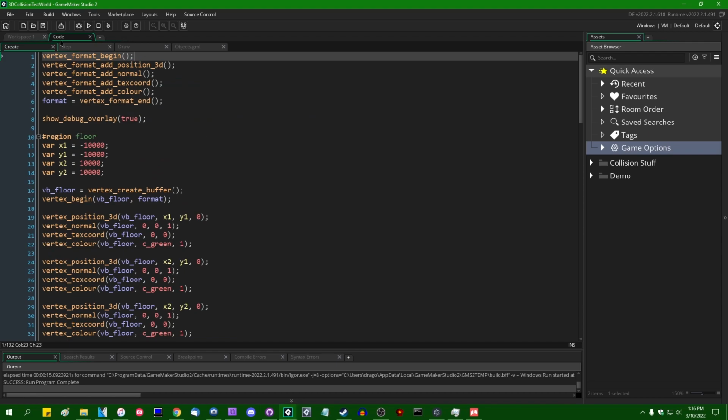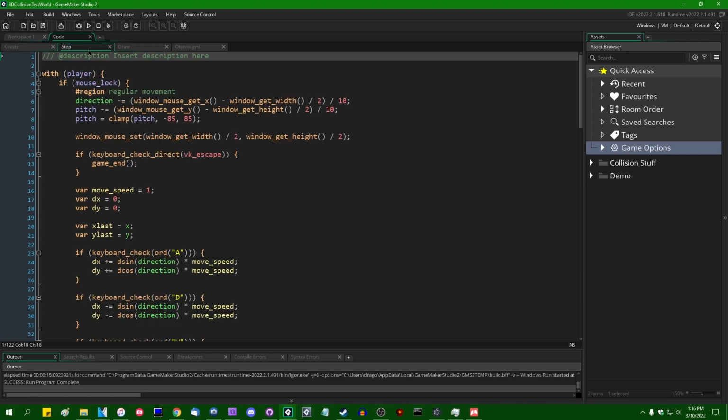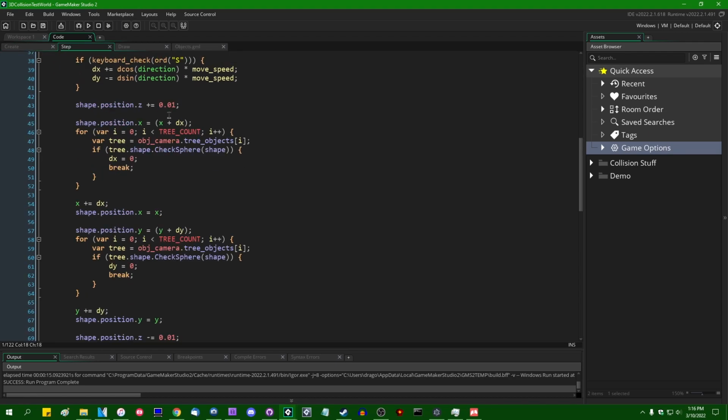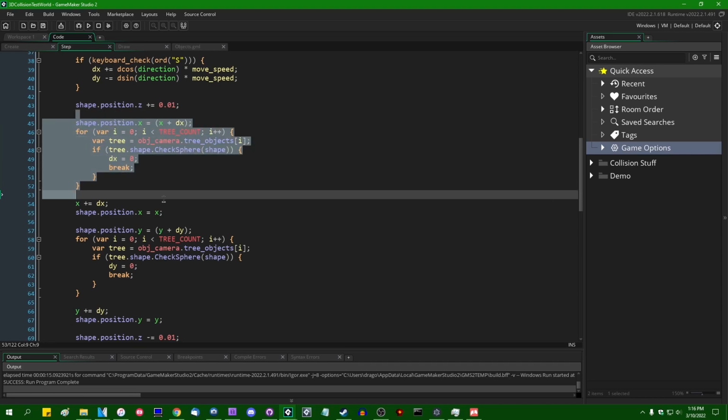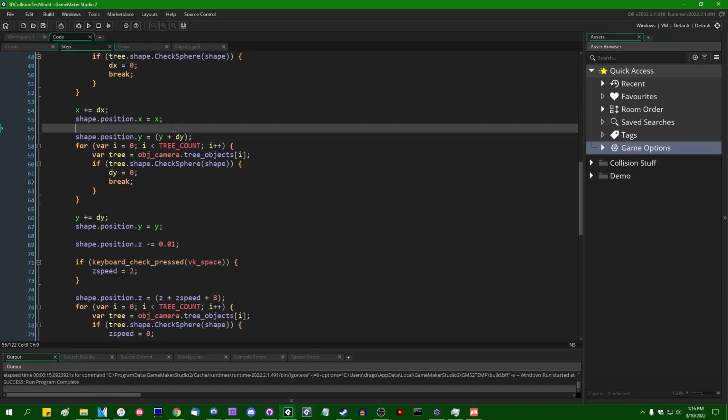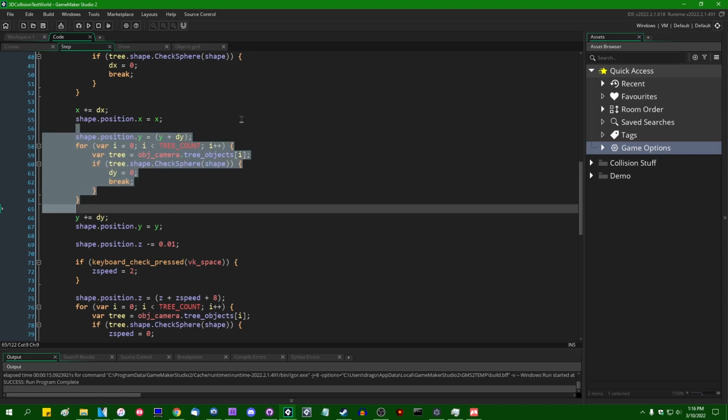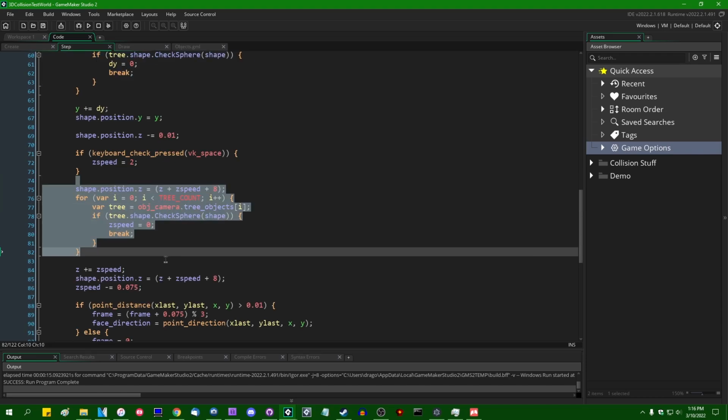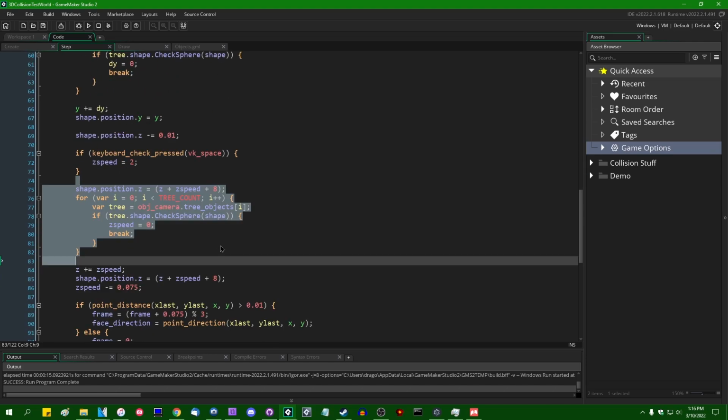So a recap of how collisions were implemented in this project. It's pretty much all in the step event, and it does it in 3 places. One, when the player moves, it checks for collision on the x-axis. It loops through all the trees in the game, checks for collisions on the x-axis. And then again on the y-axis, it checks for the player's movement on the y-axis, and then it does it a 3rd time on the z-axis when you're jumping up and down.